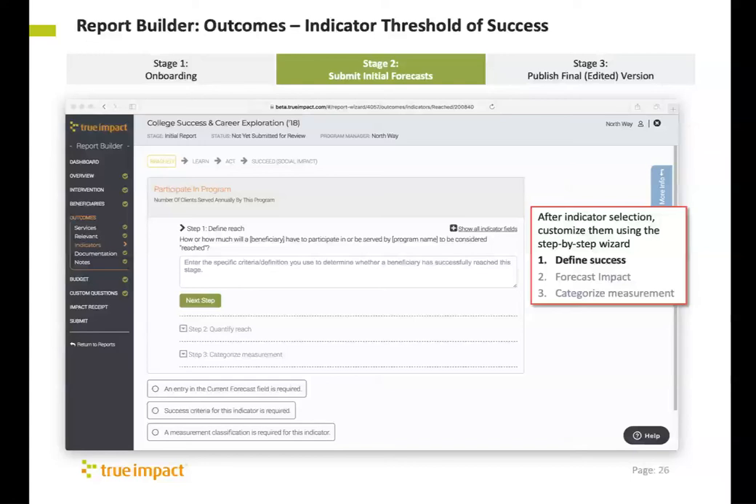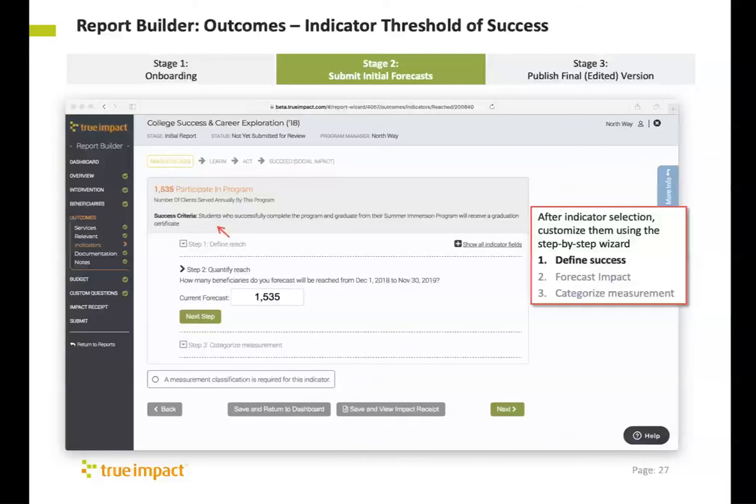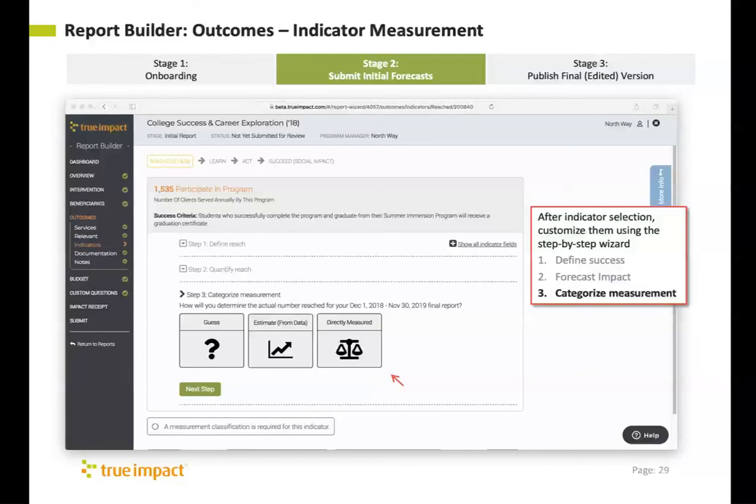So here, in Participate in a Program, you define reach. So how will a beneficiary participate in or be served in order to be considered reached by the program? And then here you see that your definition has been added to the program. Then you add the forecasting of the impact. That's the number of people that you forecast will achieve this particular indicator. And then you categorize the measurement.